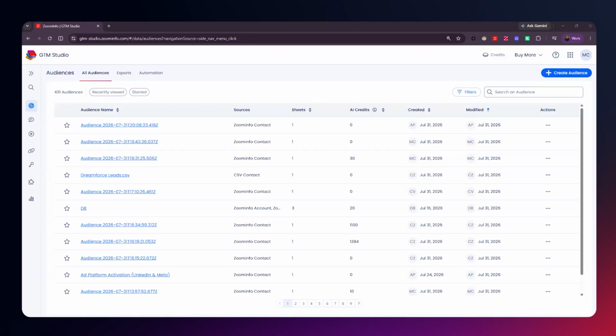Today, we're going to build an audience of executives showing intent for the solutions we offer, and then activate our sellers with this list. Let's get started. To build our prospecting list, the first step will be identifying actual contacts showing intent for our solution. To begin, go to the top right corner and click Create Audience.